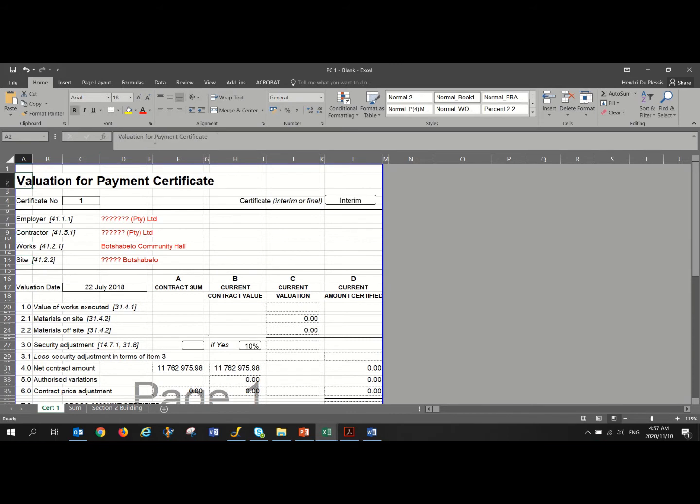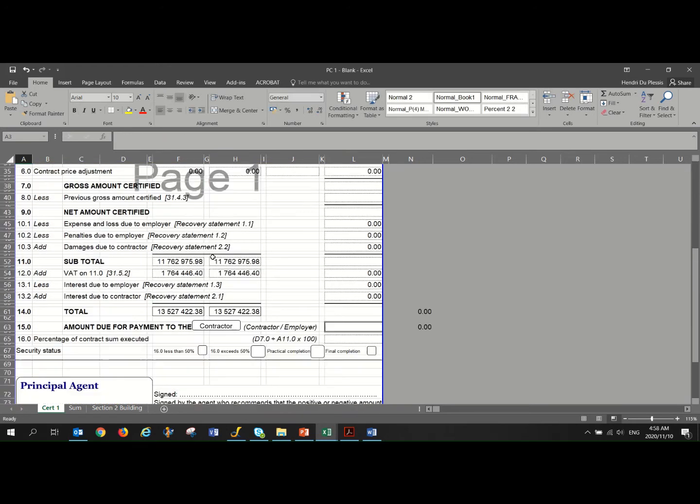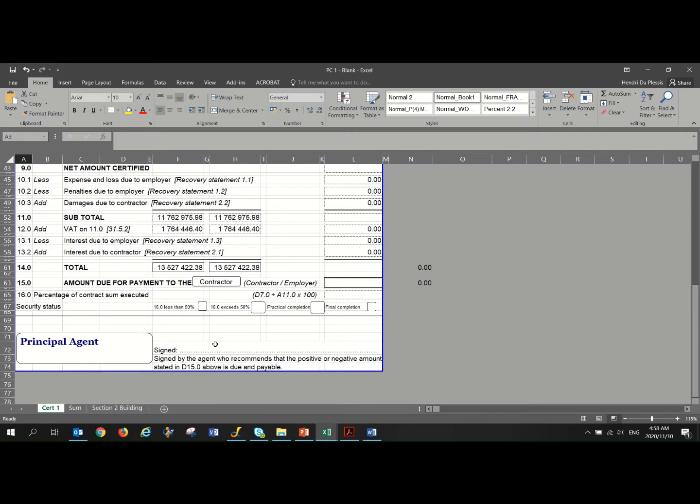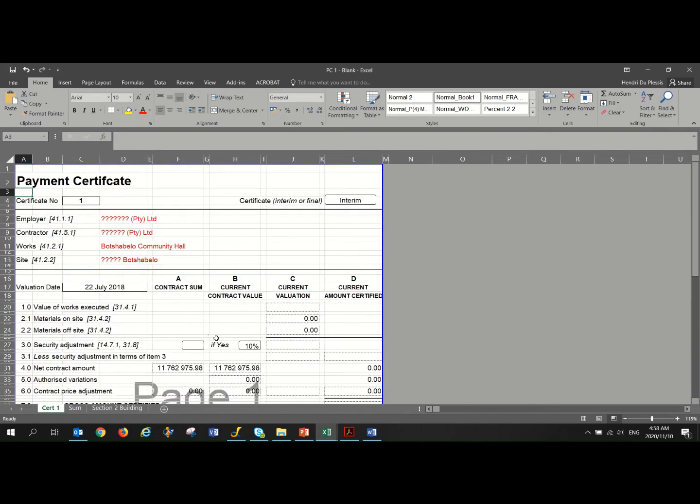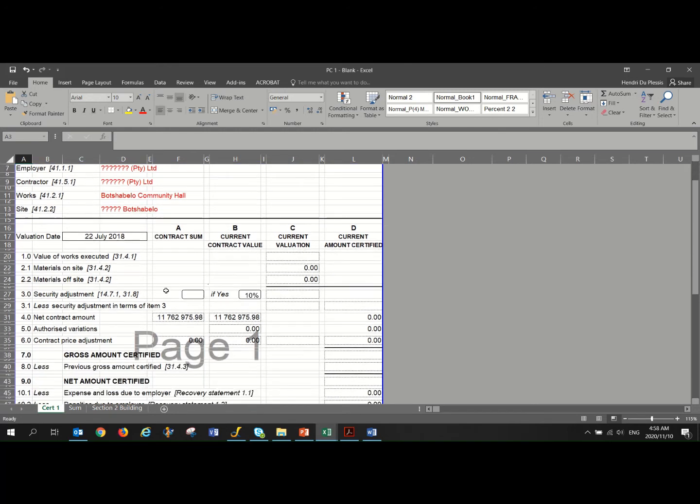So for our purposes, we're going to use the valuation sheet because it's been set up like this, but this can be your payment certificate one. So you can have payment certificate one or a valuation, which just means that in the end the person that signs here at the bottom will be the principal agent and not the QS. Okay, so we'll get into this later on, how this is actually calculated.